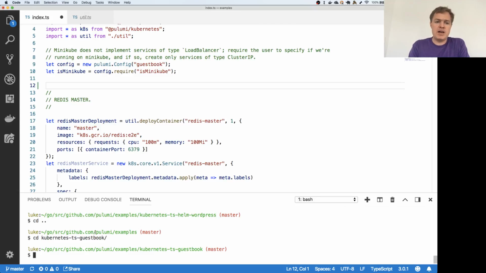So let me come down, and before I walk through the individual pieces of code, let's see what it looks like to actually use this. I can say pulumi stack init, and I'm just going to say guestbook.